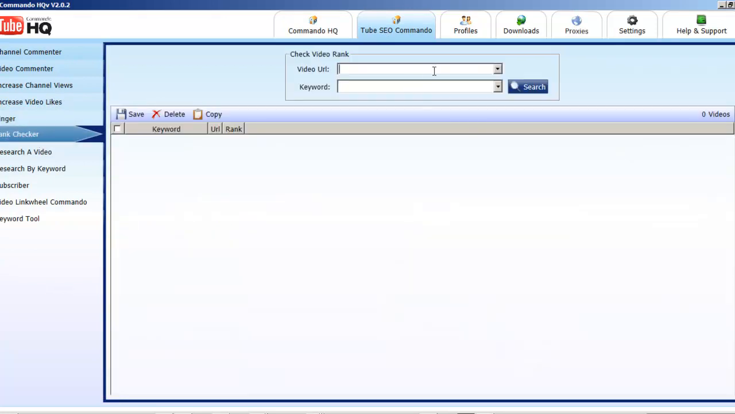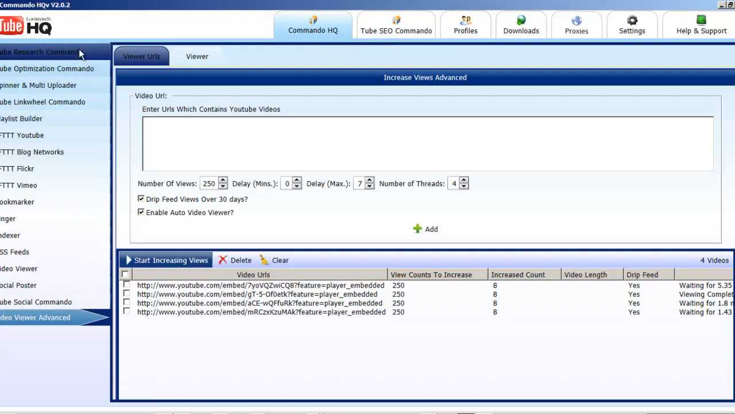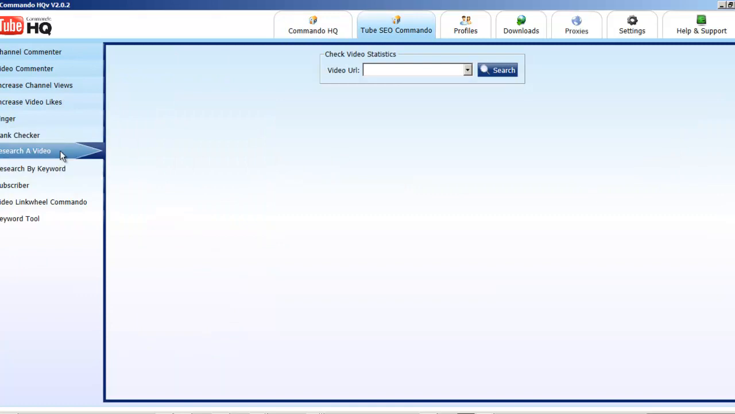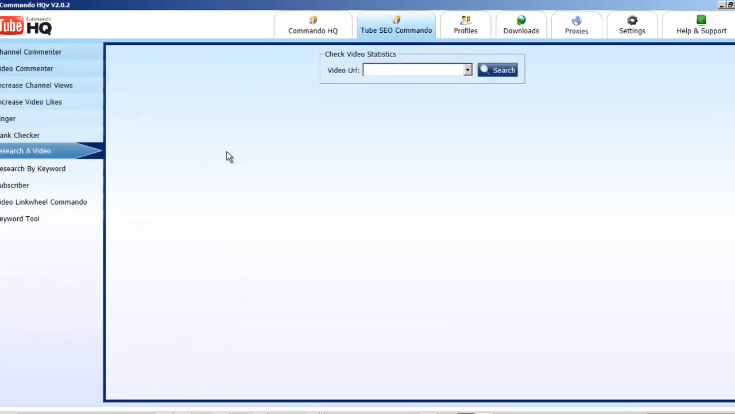Rank checker, we can put in a video URL, put in a keyword and see where we are ranking for that. Research a video is very similar to Tube Research Commando. It's the first version of Tube Research Commando. But I want to take this one in a different direction, so I've kept it in there for now. But if you want to use the video researcher, use Tube Research Commando over here. This has been kept in because I do want to update this and take it in a slightly different direction, and it'll be a slightly different version doing different things. That will become clear within the next sort of 4 to 6 weeks, I guess.